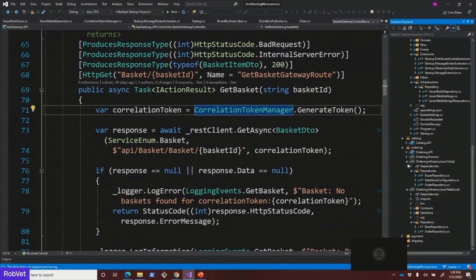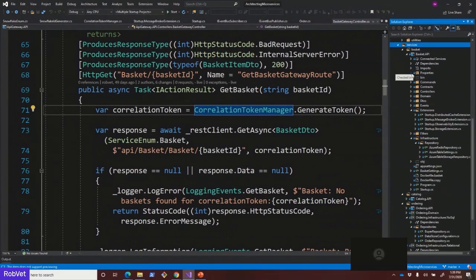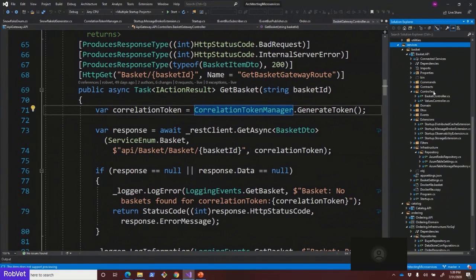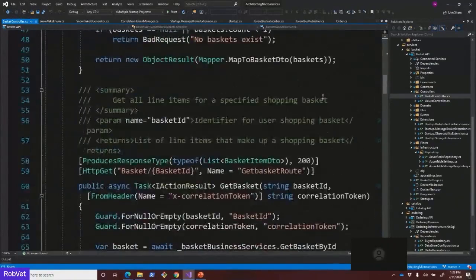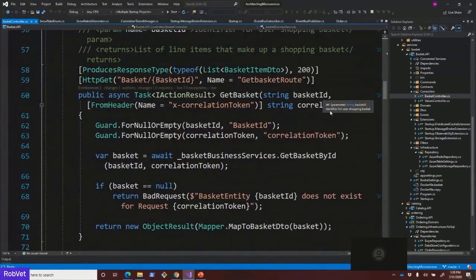When it calls into the, where's my basket service? Right here. Notice the basket service controller. Okay, this is the back-end service for the shopping basket. Notice what happens here. When this comes in, the first thing we're doing, so here's my get basket based on an ID.